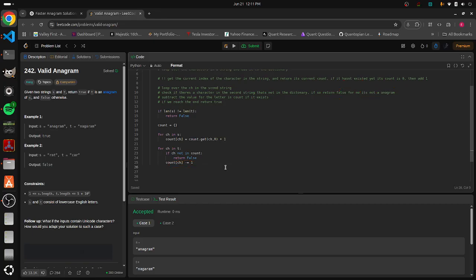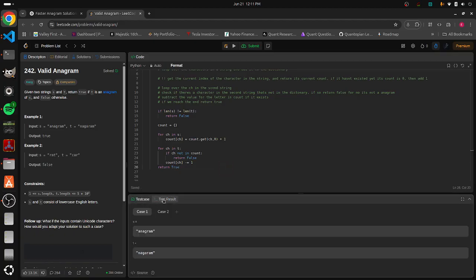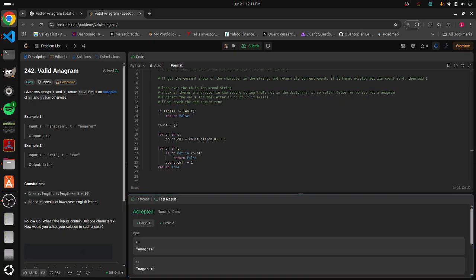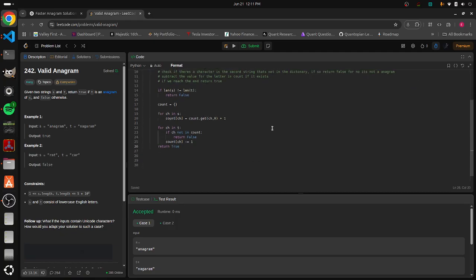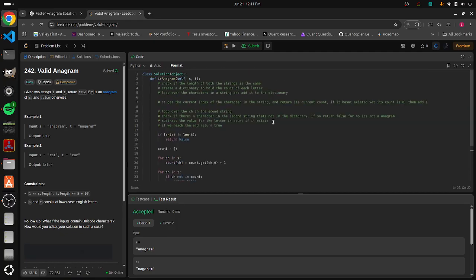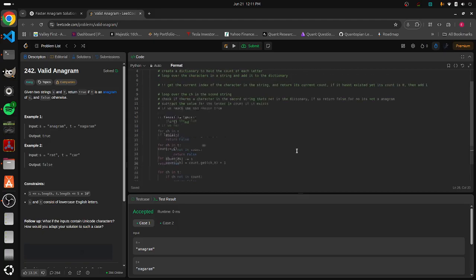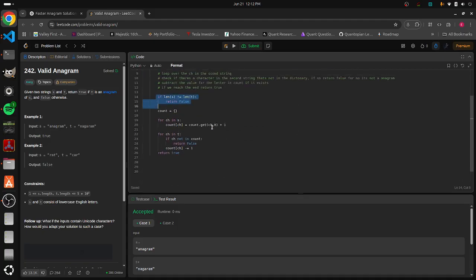But if all that is fine and dandy, return true. And now we should get the test case working. And there we go. And I should say there are a lot of ways to solve this problem. And the way I solved it is O(n). It is pretty fast. And there is one other faster way to do it, but this is a pretty good example.